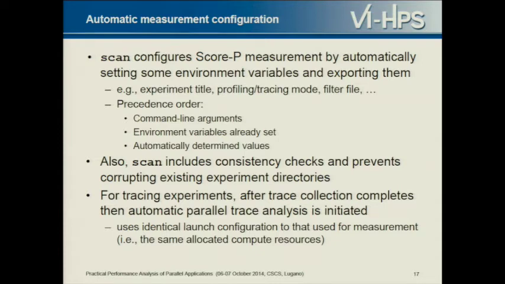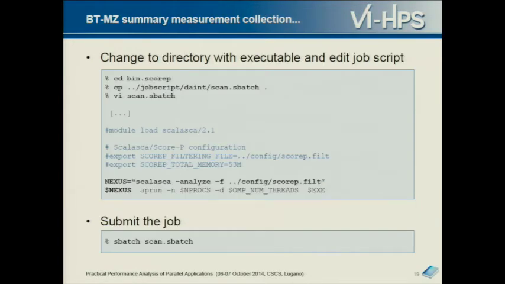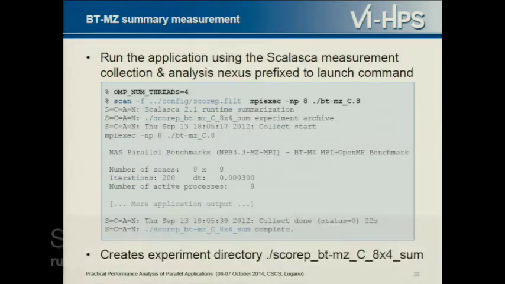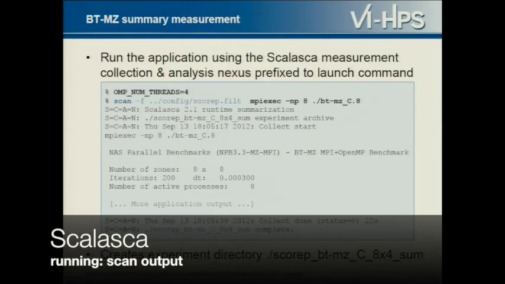A key thing that scan will do, as I said, is to determine the launch configuration and the resources that can be used for doing the trace analysis, in as efficient a way as possible using the resources that are available for measurement. Now the job script for the Scalasca analyzer, from the job script directory, we'll run that, and it should take the same time as the Score-P measurement.